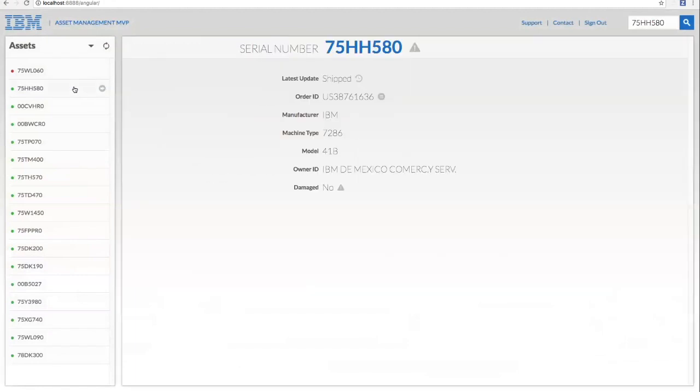Now when we pull up that asset, you'll see that we have the ability to manage this asset as a receiver, and indicate that the serial number is mismatched or there has been damage. So that's what we're going to do right now. Let's go ahead and mark one of these assets as damaged. Let's do this one. We're going to say that this asset here is damaged and returned. We'll go ahead and save that.